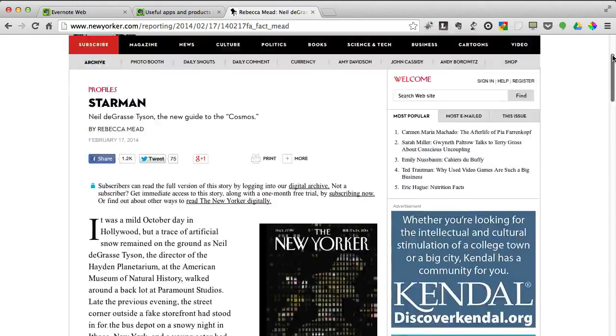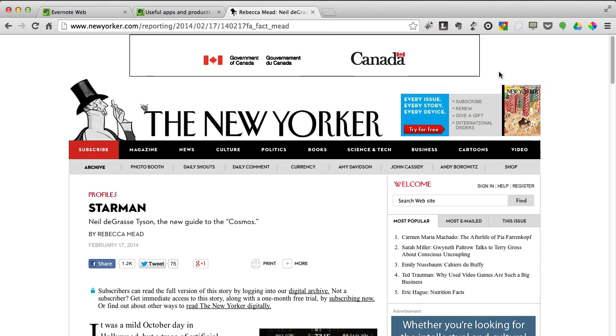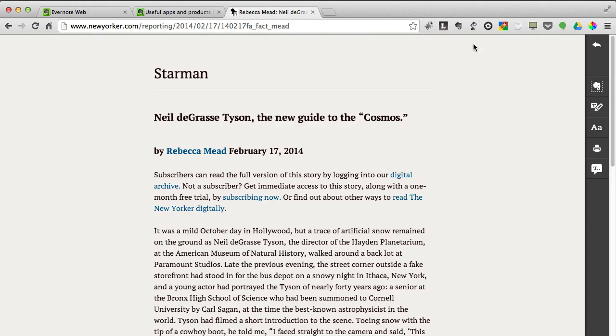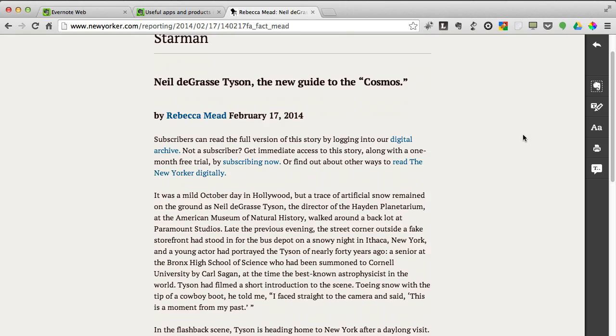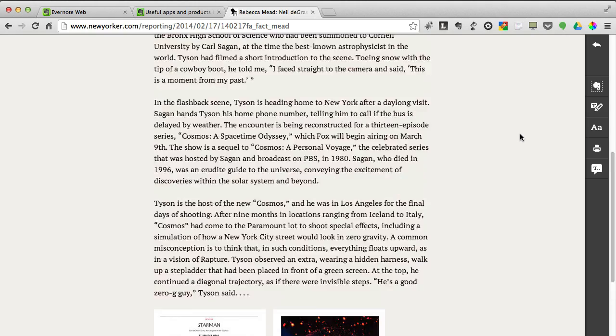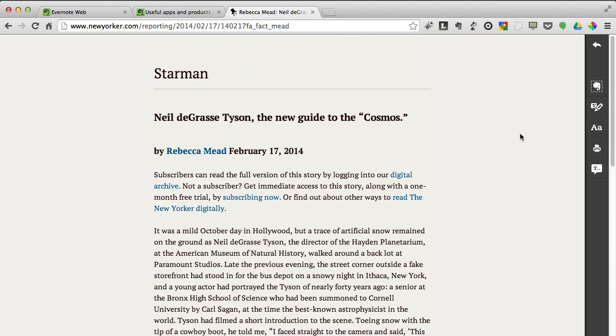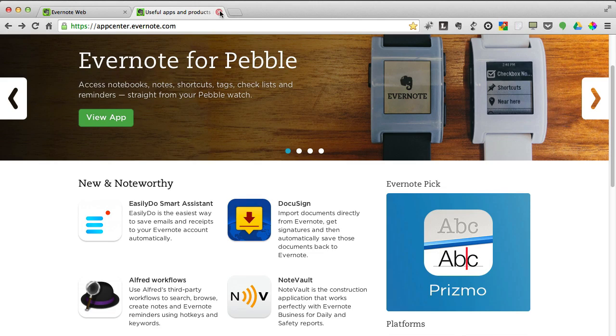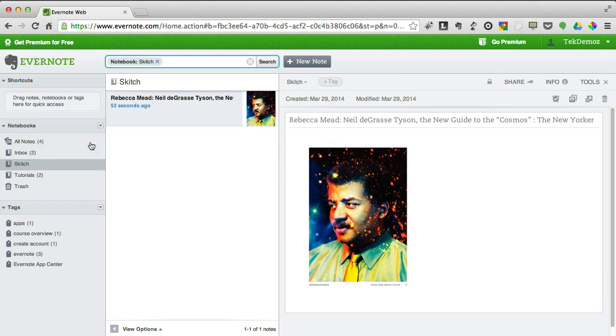Now, let's say I actually wanted to read this article. I just didn't want to just grab an image. If I click on Clearly here, what this does is it gets rid of all of that clutter. And so I can just read the article, just the text with the relevant images, and I don't have to mess with all those advertisements. So that is another very cool tool available to you freely within Evernote. We'll go ahead and close these out, and we'll go back to our inbox.